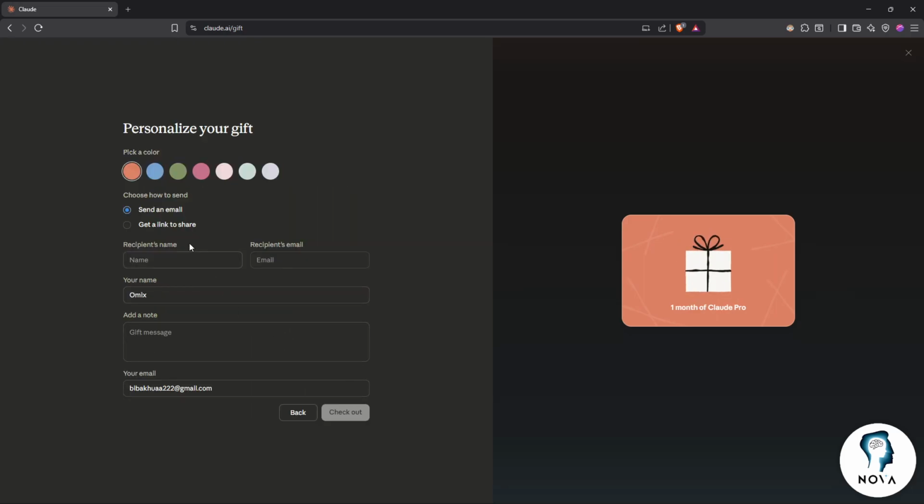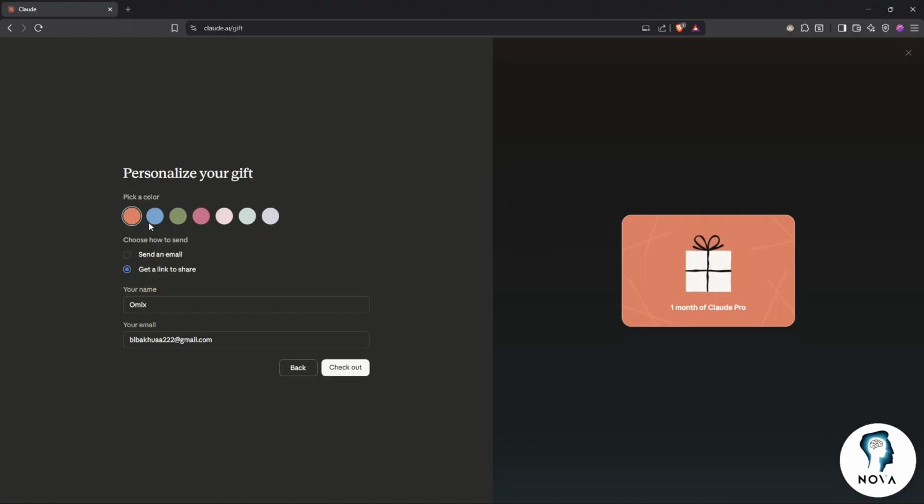As an example, click on next, and here you will have to choose how you want to send that gift. Send via an email or just get a link to share. So you have two options.